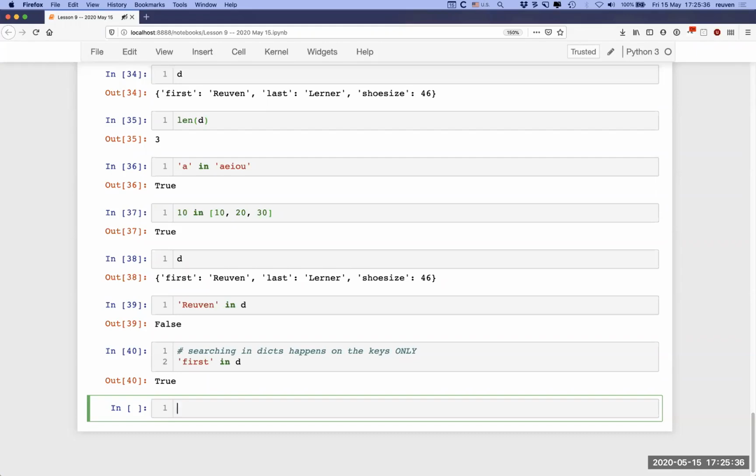So I can create a dictionary, I can retrieve from a dictionary, I can search in a dictionary. What if I want to change a dictionary? So can I do that? The answer, of course, is yes. Dictionaries are mutable. They can be changed.